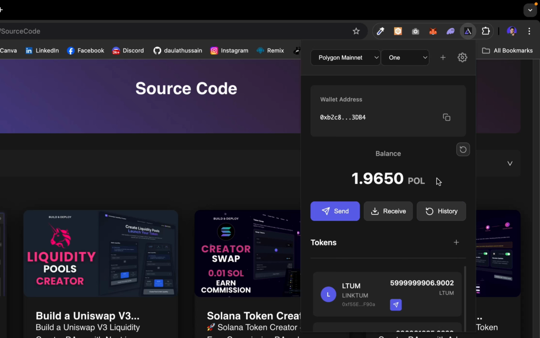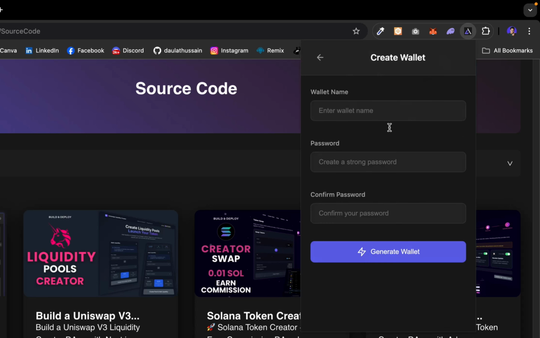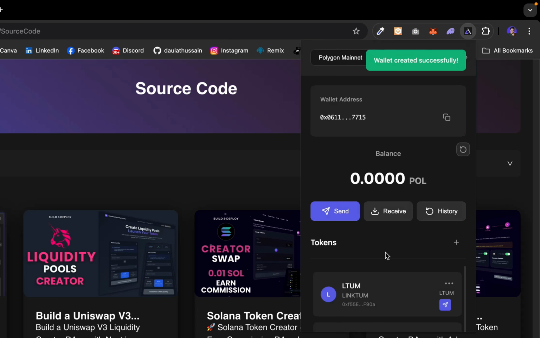So now what I'm going to do is first create a new wallet. Right now you can see I have wallets 1 and 2. I want to add one more wallet. So I'll click here and it's going to give me this particular option. So let's call this 3, and I can give my password. I can simply confirm my password. And I can simply click on this generate wallet and it's going to generate me a new wallet.